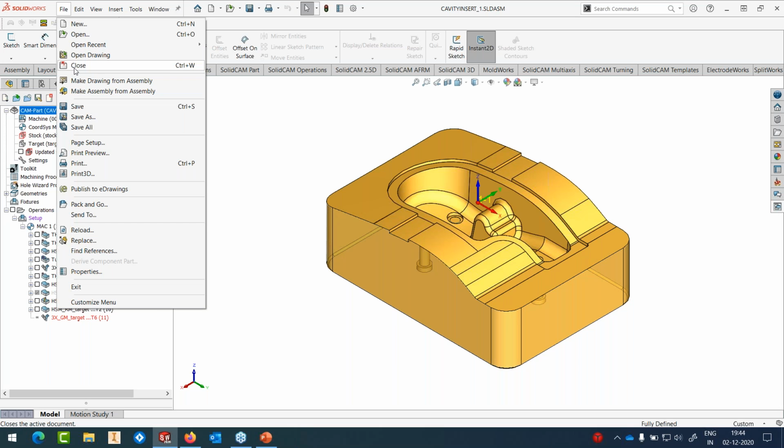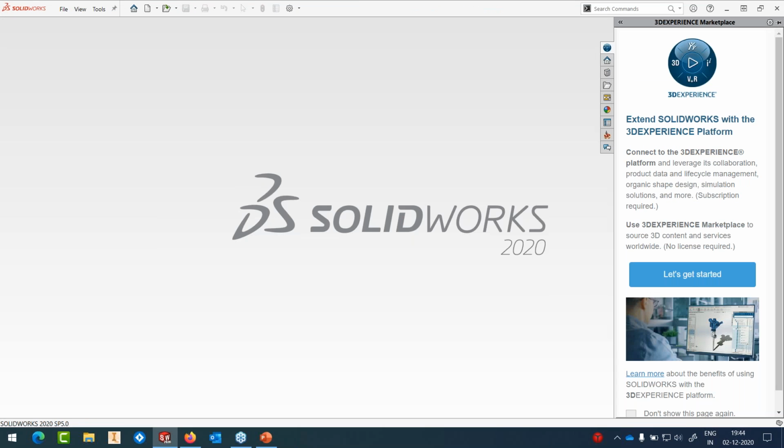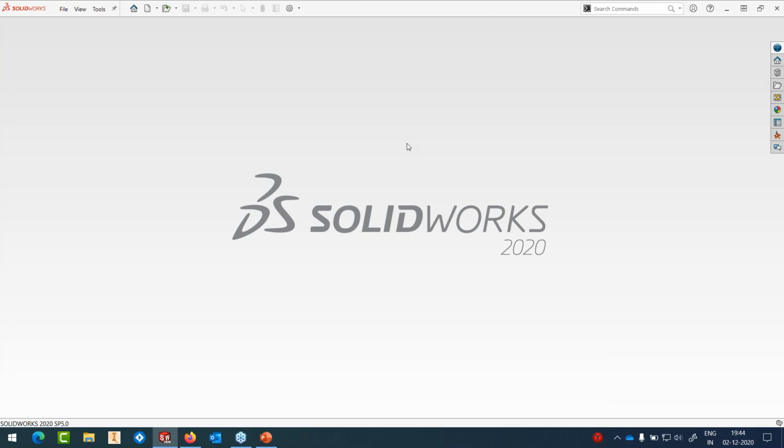Now I'm going to close this file because now we are going to do the most important thing. My process is completed and the customer is now walking in saying, I want a change in the main part.